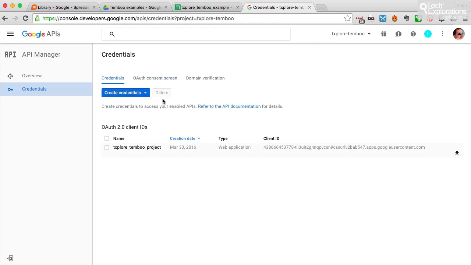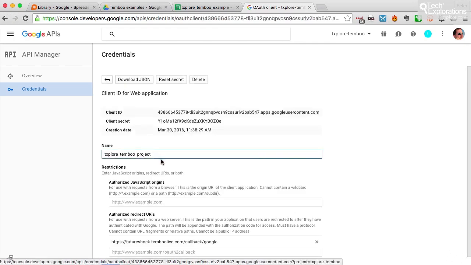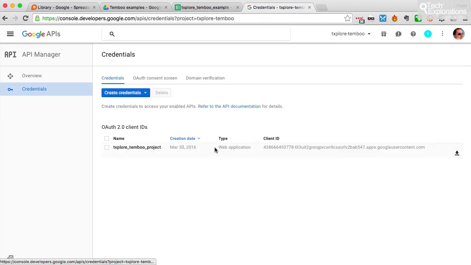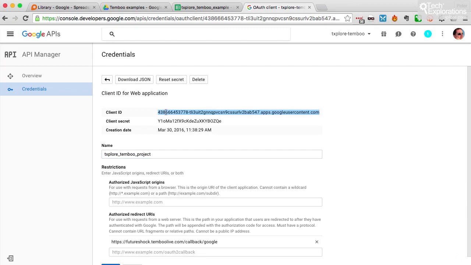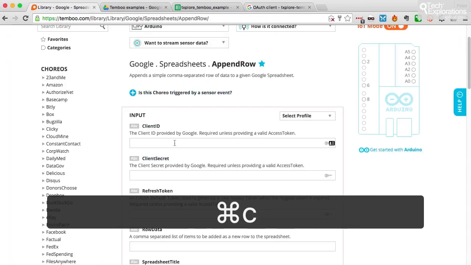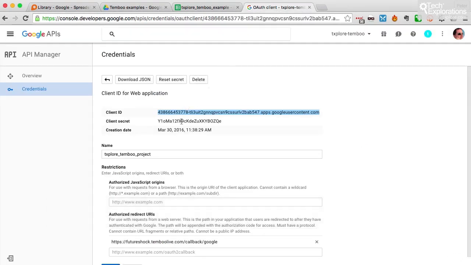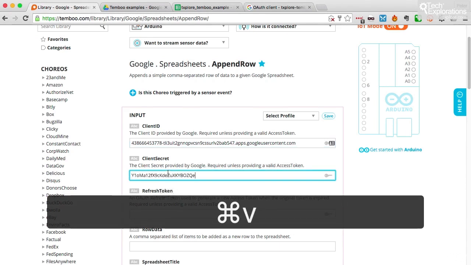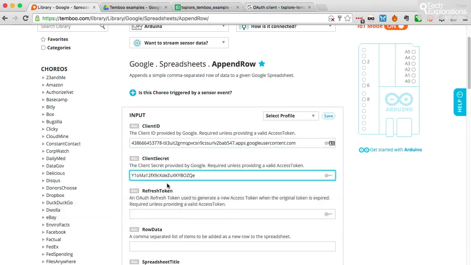You can also access your credentials by clicking on the name. You can see here that I've got the client ID and the client secret. All right. Now, let's try out this information. I'll go back in here and I'll take the client ID and paste it in the client ID field in the Choreo, and then the client secret, and paste that in the client secret field in the Choreo.